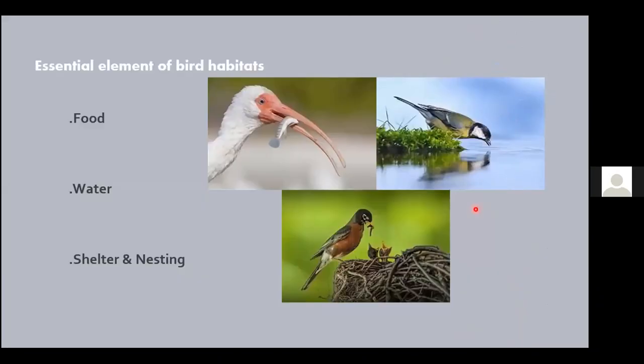So do you remember when I told you about essential elements of bird habitats? These are those types: food, water, shelter, and nesting. When talking about food, what birds eat is found in many forests. Whether fruit, nectar, or invertebrates, a bird needs physical attributes and specific behaviors to obtain food efficiently.